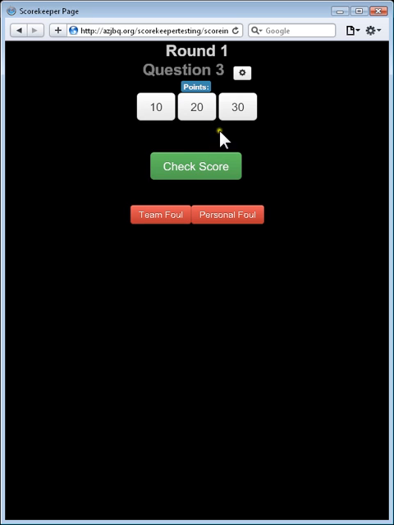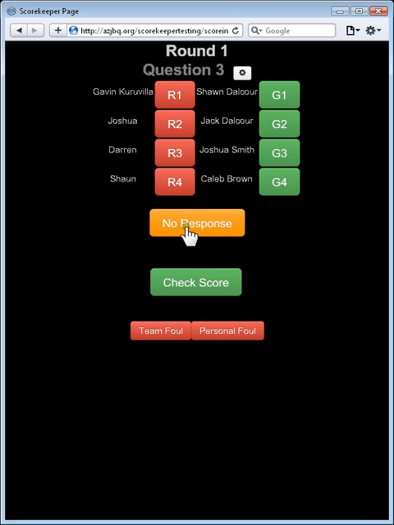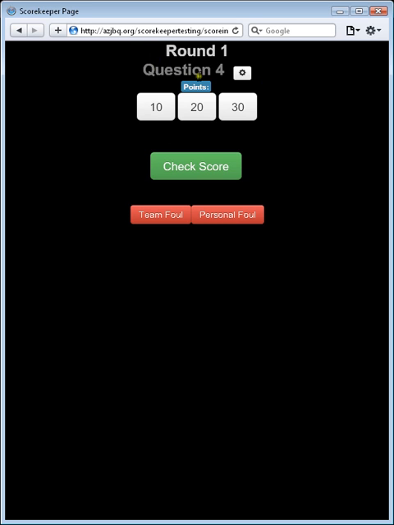Now I'm on question number 3. Let's say that this one was for 10 points and it was a no response. Once you get to the quizzer select screen, you can hit this big no response button right there, and you can see it automatically moves me on to question number 4.